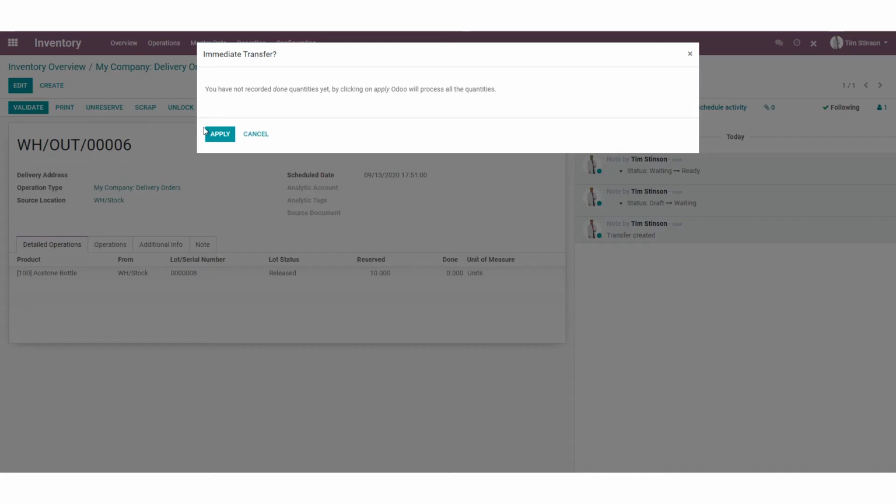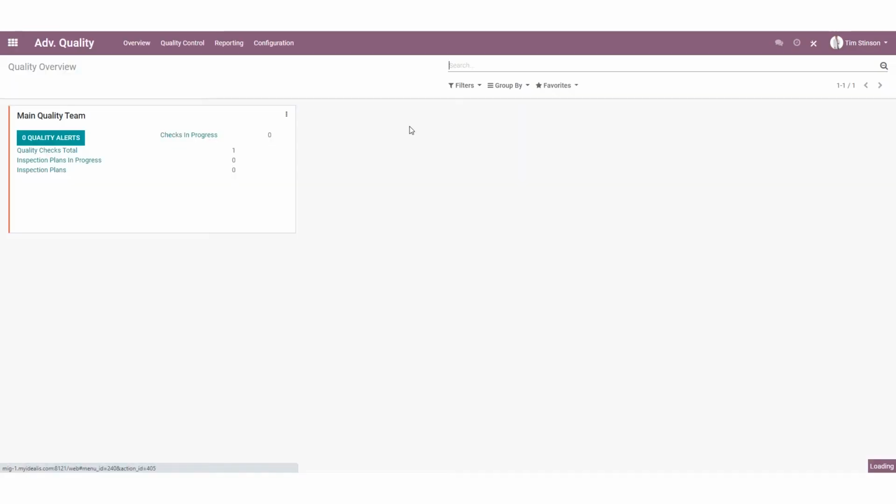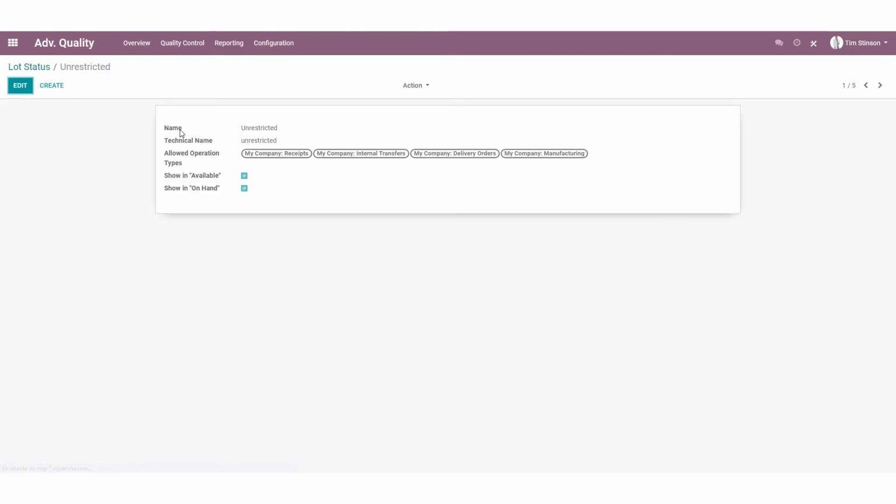Of course, the lot statuses are configurable and you can completely change the names, change possible transfers, or even create new statuses. In the Smart Biotech solution, you will have by default the unrestricted status, which comes by default on all your lots and allows all transfers. The quality inspection status, which is set on lots with a quality check in progress and only allows internal transfers. The released status, which indicates that a lot has passed its last quality check and authorizes all transfers.